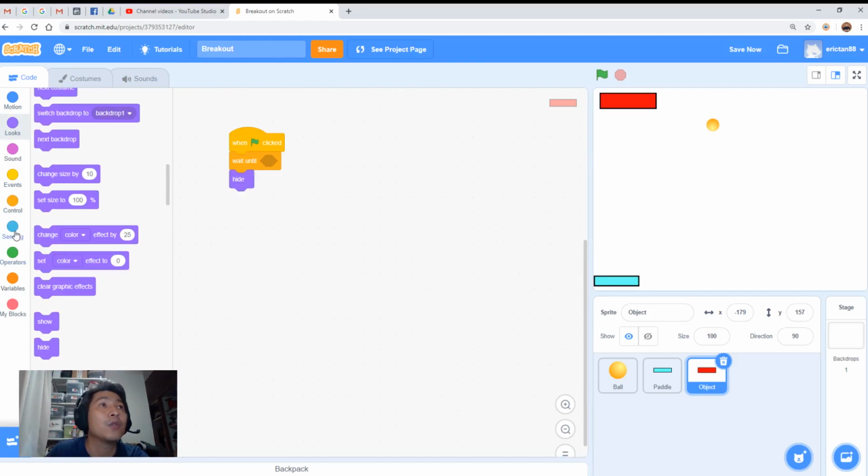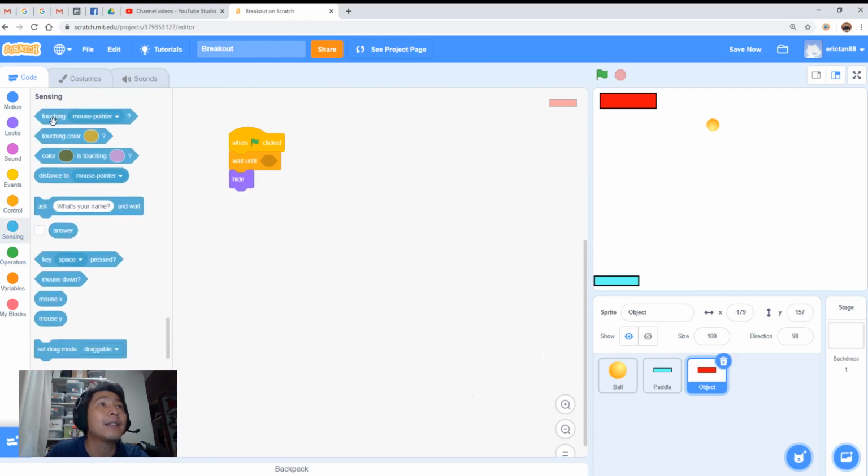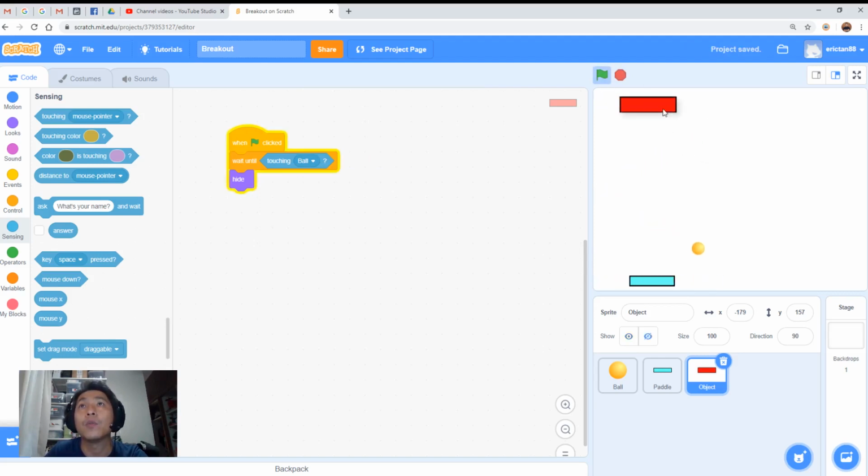And we need to do the sensing. Under sensing, we need wait until touching the ball. Let's give it a go. We're going to move this so that it touches the ball on impact. Does the ball disappear? Good. If you notice now, if I click start again, the block did not reappear.